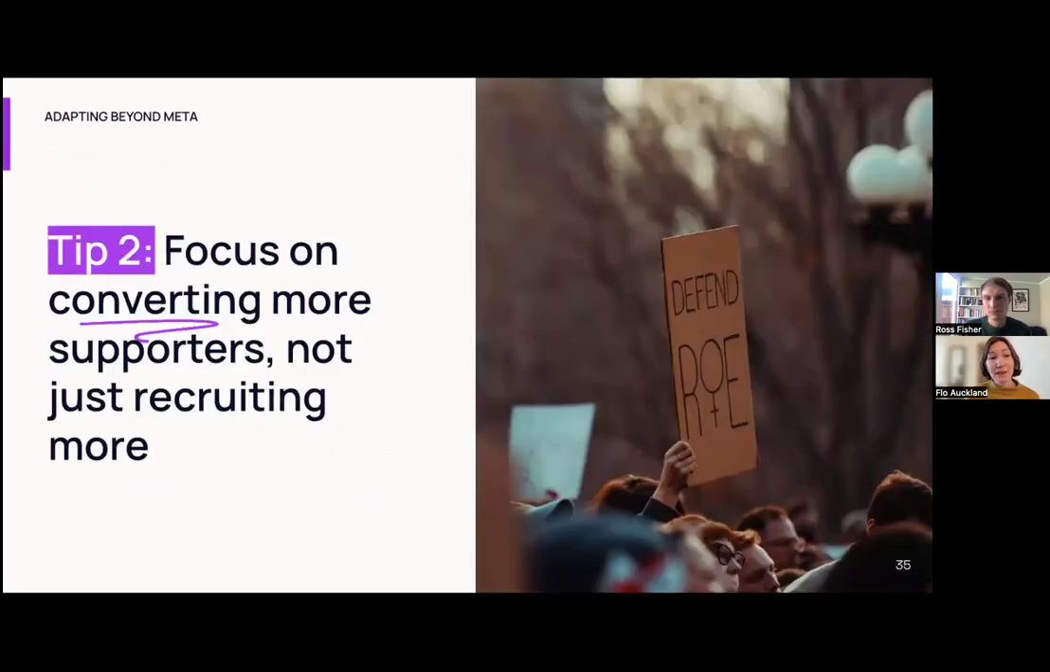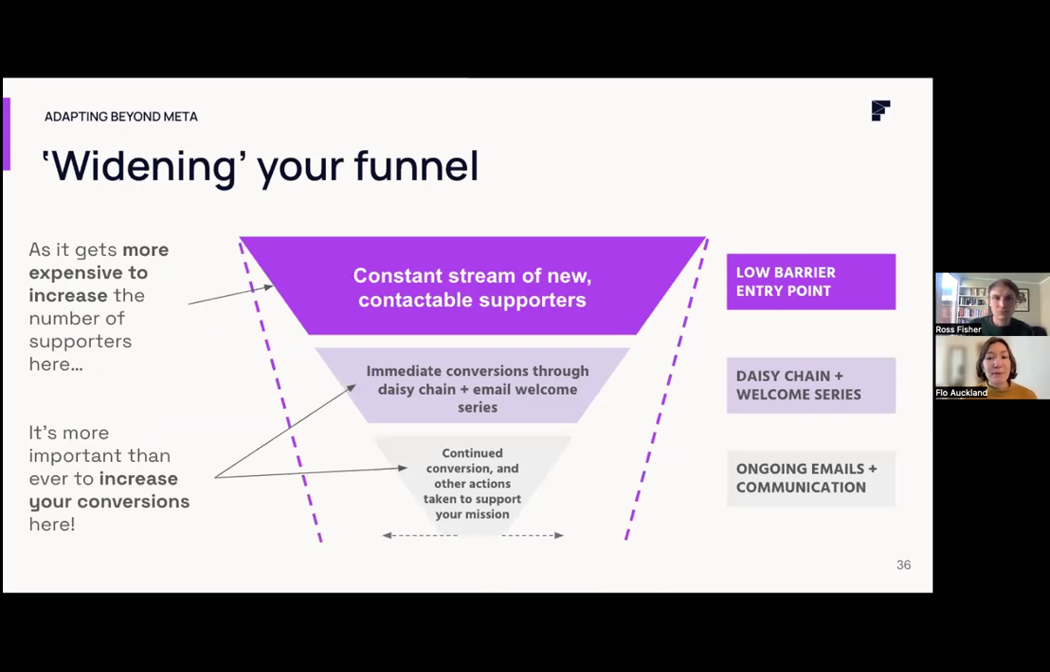So if the first tip was more about growing your list, the second tip is thinking about how you convert your supporters. So you've already done all that brilliant work to attract the supporters. Now, what can you do to get the people you've already got to work harder for you? And with it potentially getting a bit more expensive to bring new supporters into the top of the funnel, we believe it's even more important that you take every opportunity to engage and convert those at the middle of the funnel and at the bottom of the funnel.